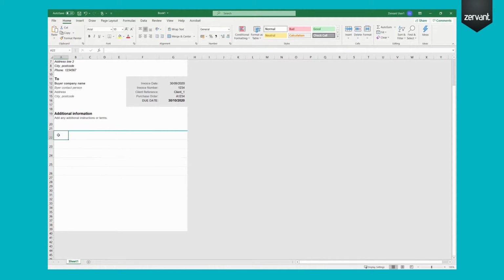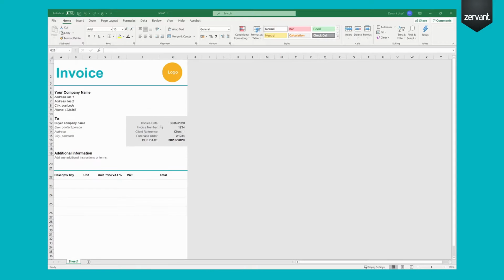Next, select the first row, so A22 to G22, and bold that. And now we can write our table headers. So first one is description. Then to B22 we write QTY as in quantity. C22 is unit. Next one is unit price. Then VAT percentage. Then VAT, and finally total.